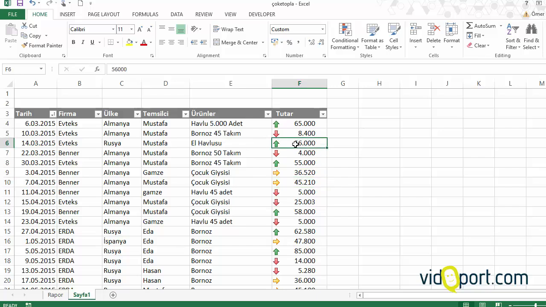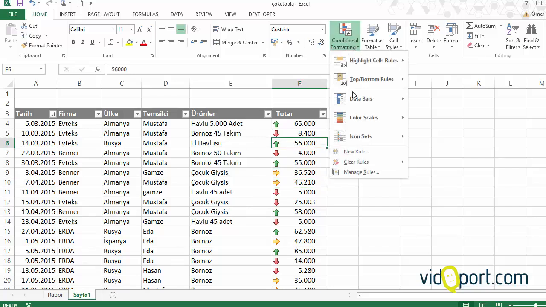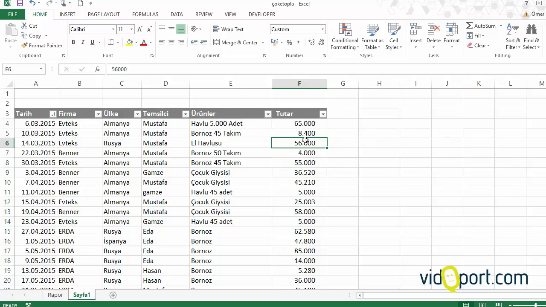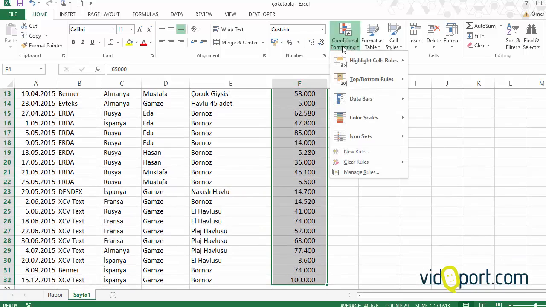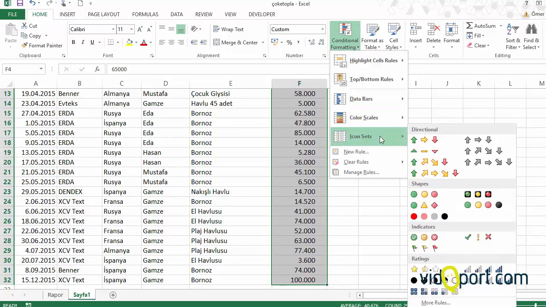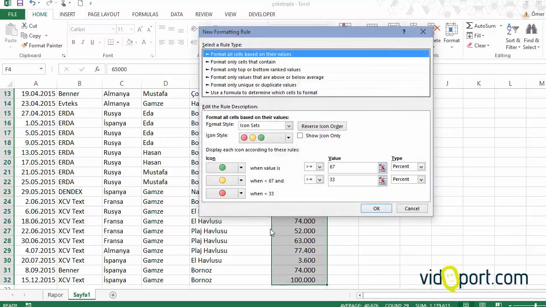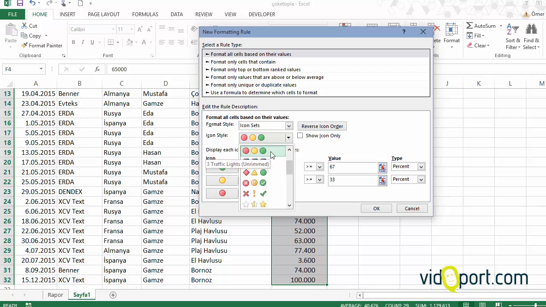If we want to remove these rules and install a different icon, let's clear the rules from the entire sheet, from Conditional Formatting and Clear Rules again. Let's select our cells again and call Manage Rules from Conditional Formatting, Icon Set again. More rules, it may be from icon sets here. Let's change the icon sets here. If the conditions you want to give are 3 conditions, you can give 3 colors. Or if there are 4 conditions, you can give 4 colors. Or if there are 5 conditions, you can give 5 colors.